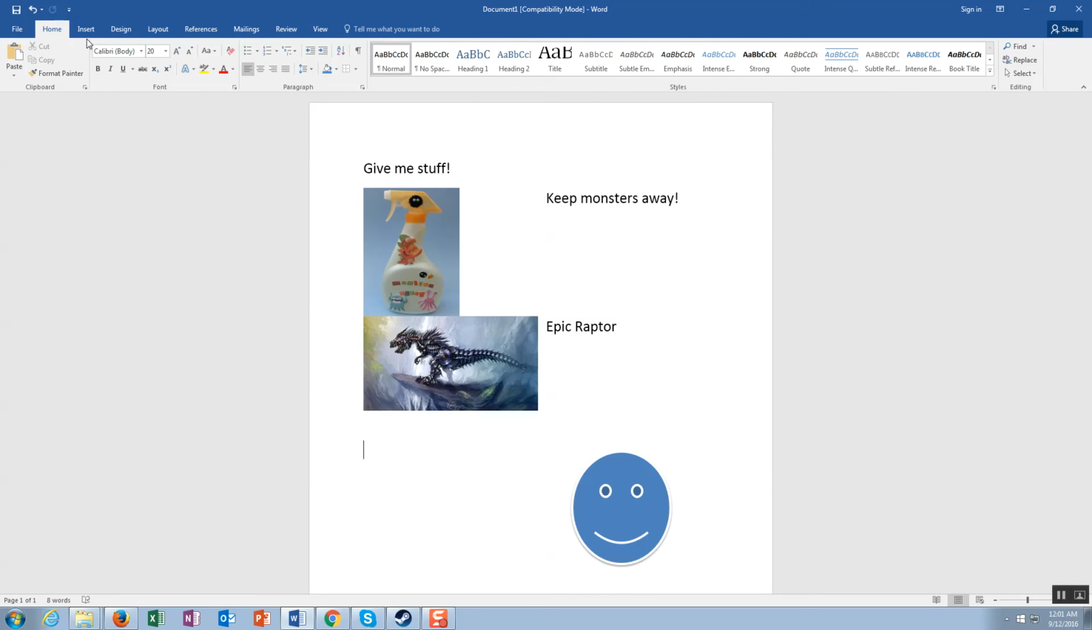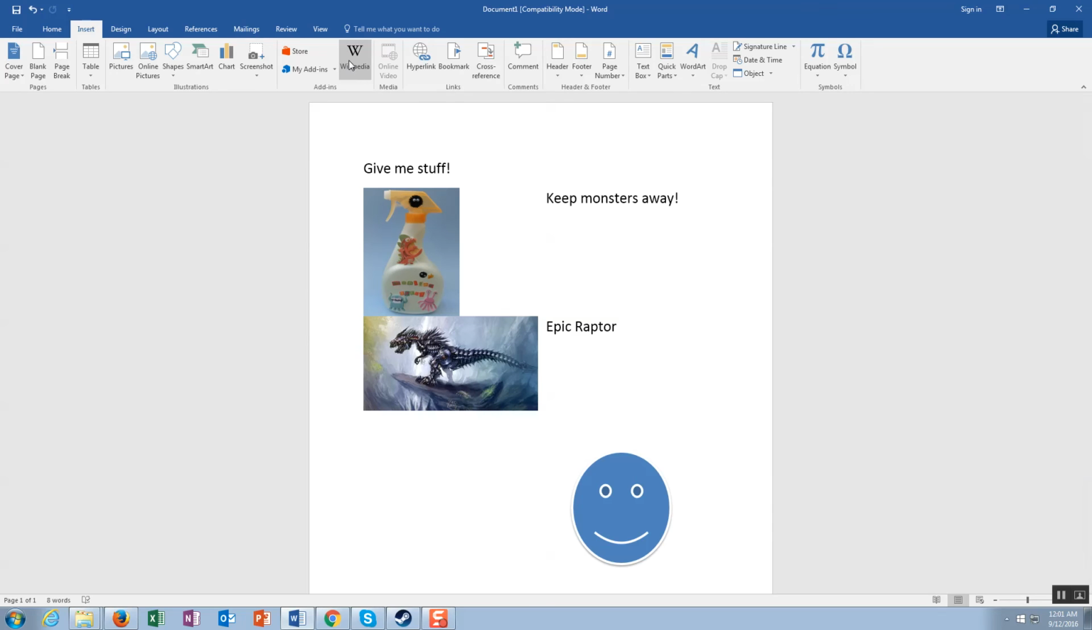And if you felt so inclined, you can insert Wikipedia entries, screenshots, charts from Excel. A lot of these applications interconnect, so you can actually insert charts and various other things from some of the other stuff. Videos, if you wanted to. Hyperlinks, bookmarks, put a comment in. There's even a header and a footer.